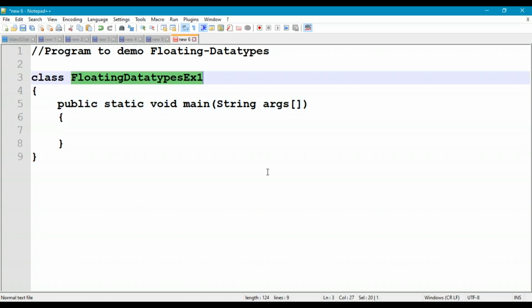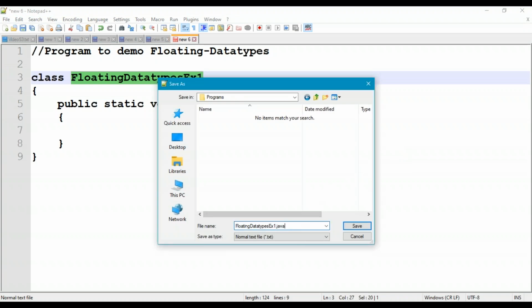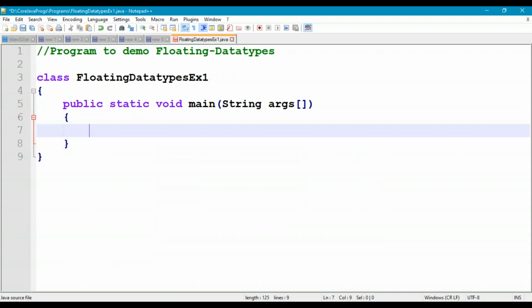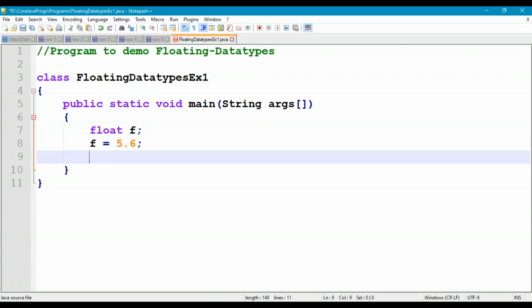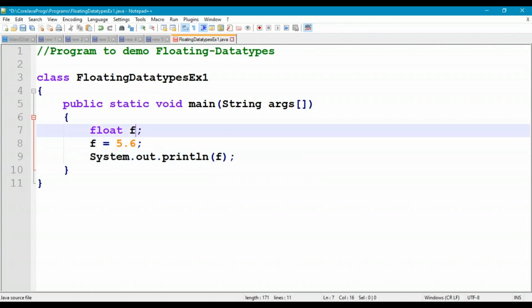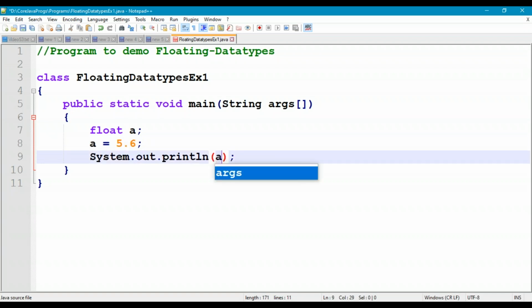So floating data types example 1 dot java, save it in our working directory, save the program, right? So let us start with float data type f. Okay, so f is equals to 5.6. Let us try to print this, system dot out dot println f value. Okay, let us take this as floating value, something like a for our understanding. A is equals to 5.6, print a value, right?